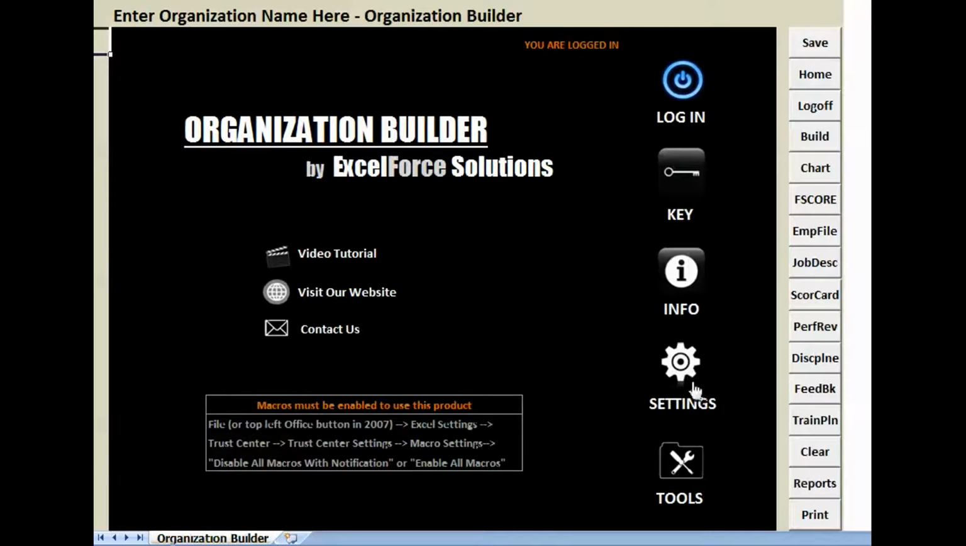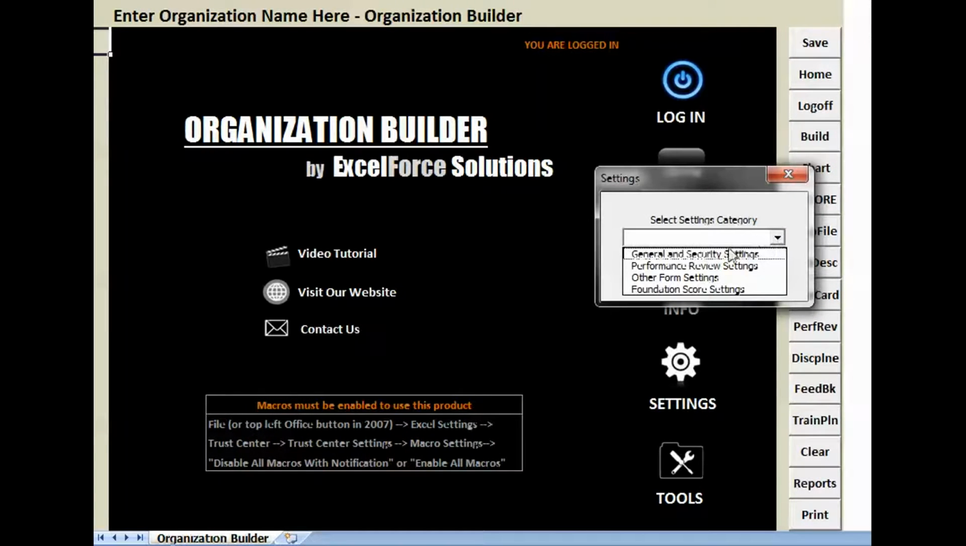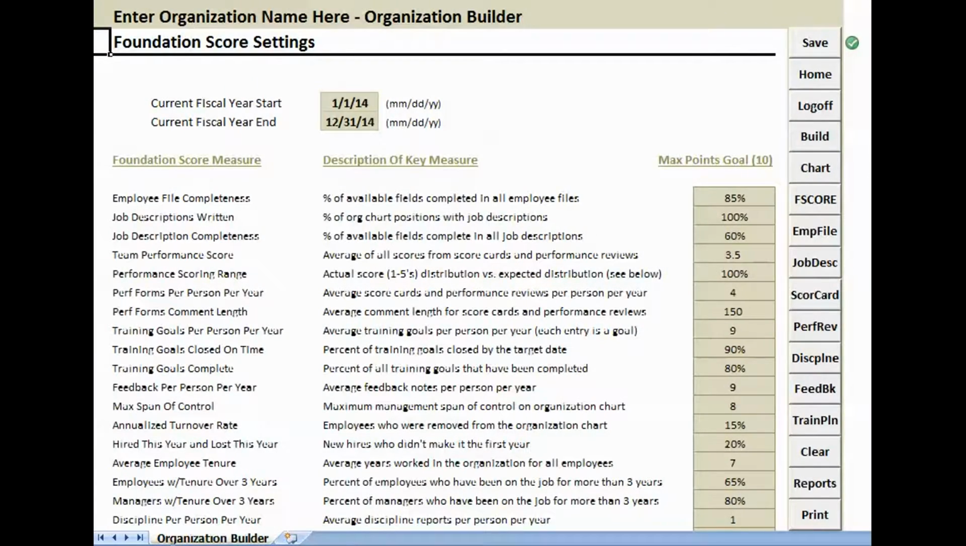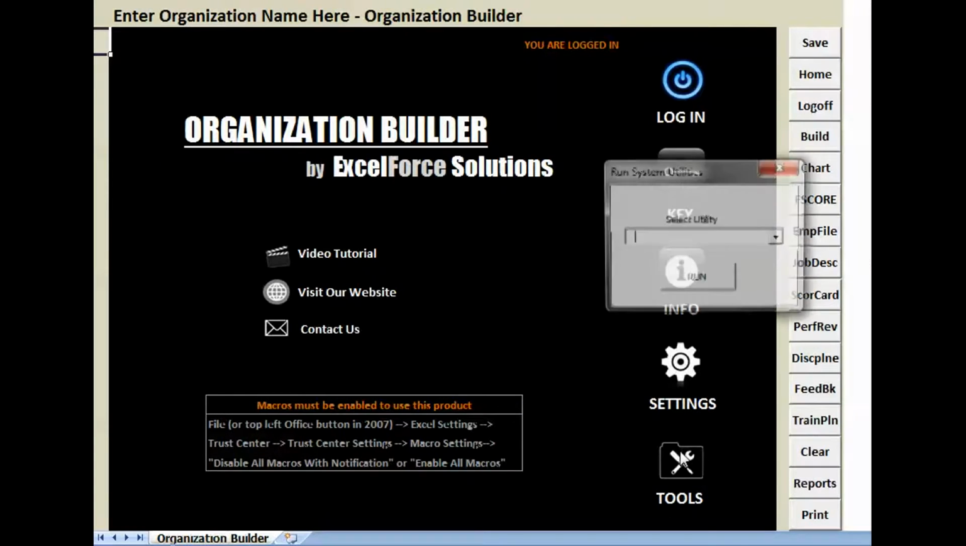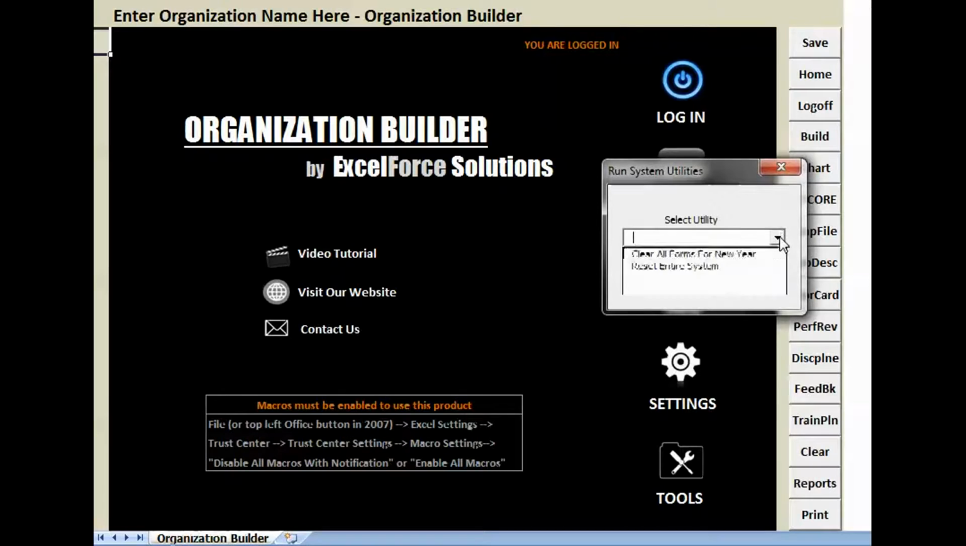Back to the home page and settings. The final one is our foundation score settings, and I'll go over those when I go over the third section a little bit later. So just a final note on tools. These are things you're probably not going to want to run too often. There are two utilities in the system.